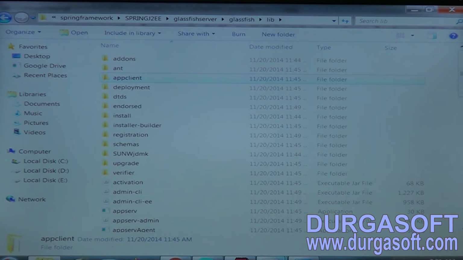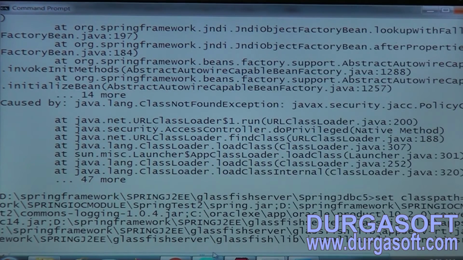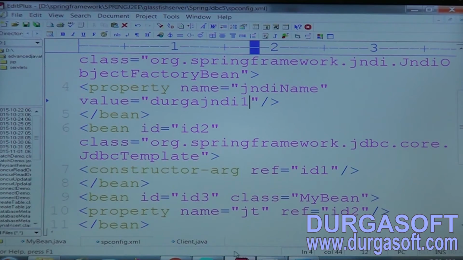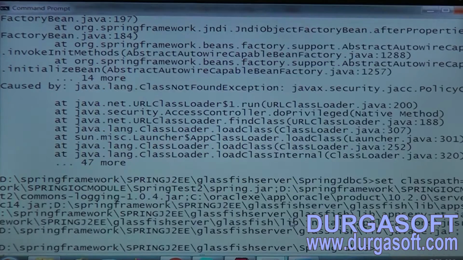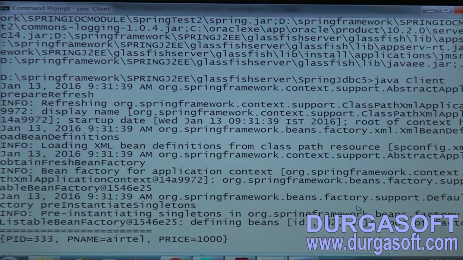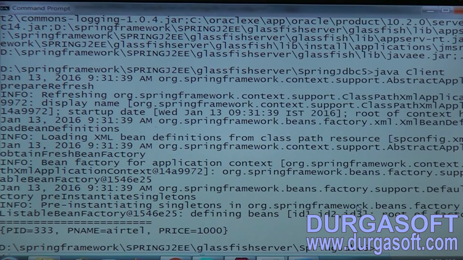Now we can set that, paste here, semicolon, dot, semicolon, right? Now we can use Durga JNDI here. Now we can compile. So we are getting the records, right? PID, product name, price. Like this we can use the JNDI service. This is the JNDI service. In real time this is most important.